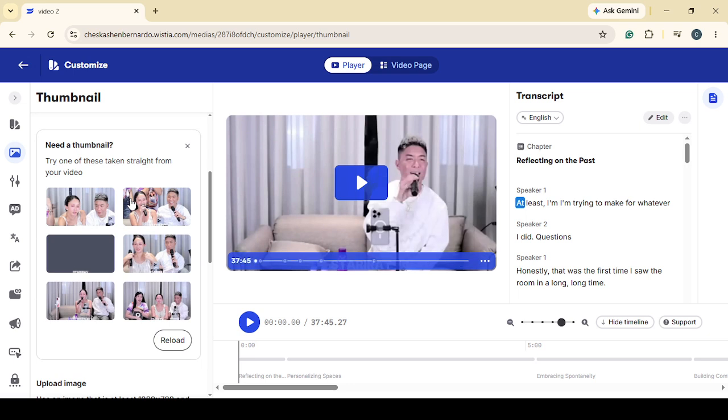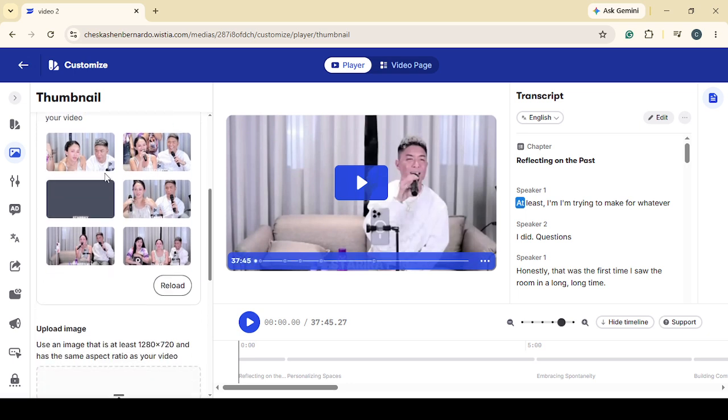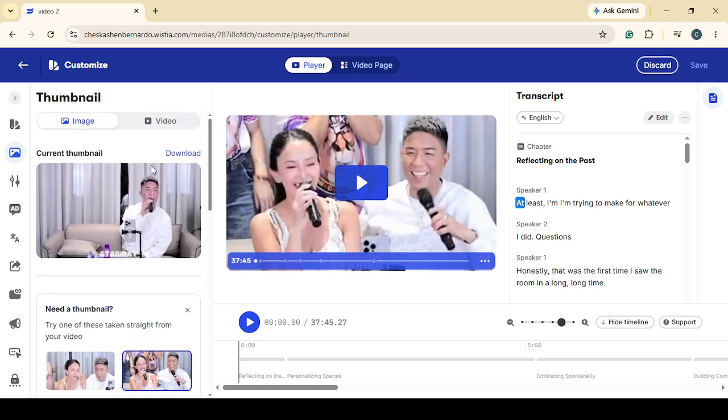Before choosing it, it's a good idea to make sure the image is clear, easy to understand at a small size, and visually connected to the topic of your video. A good thumbnail should be eye-catching without being confusing, and it should still look good when viewed on smaller screens.